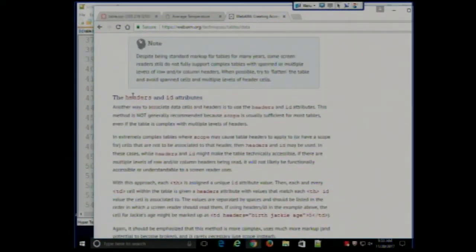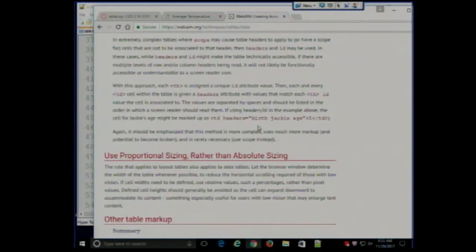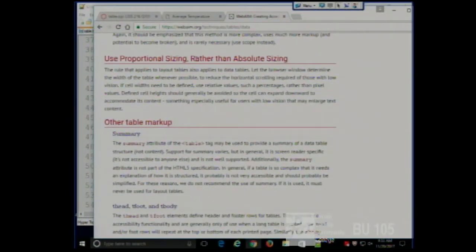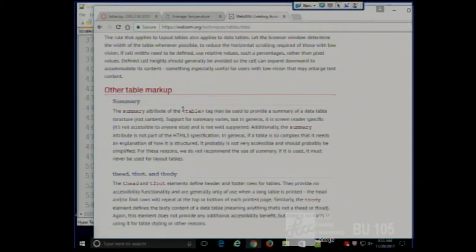There's another approach using headers, and this is not generally recommended because the scope is usually sufficient. Use proportional sizing, we've done that. Other table markup, there's a summary attribute.